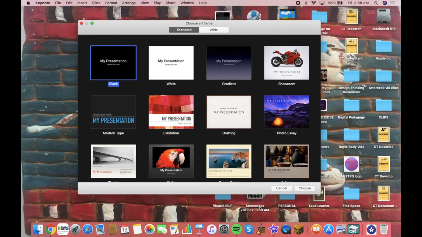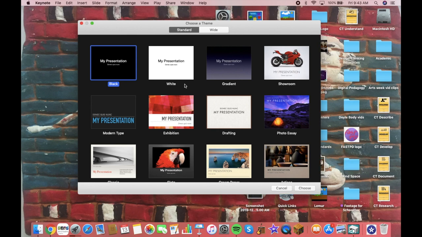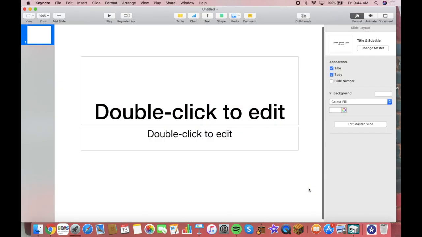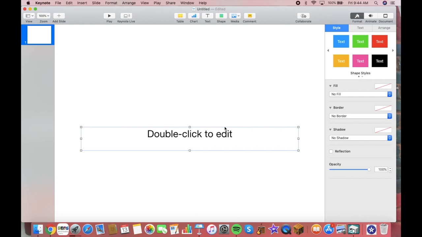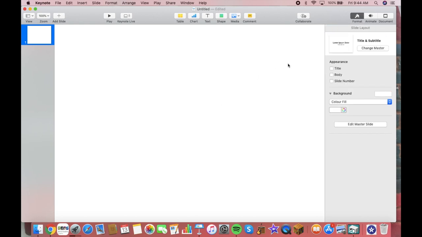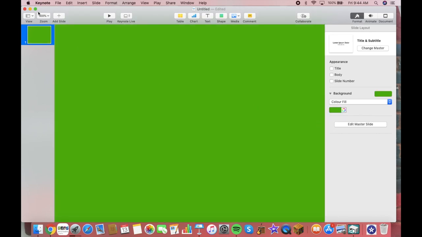Today I'm going to show you how to create an animation in Keynote that you can export and import into iMovie. Get a white background, new presentation, open it. Click on the text boxes to highlight them and remove them. Go to Color Fill here on the right, choose a green background.